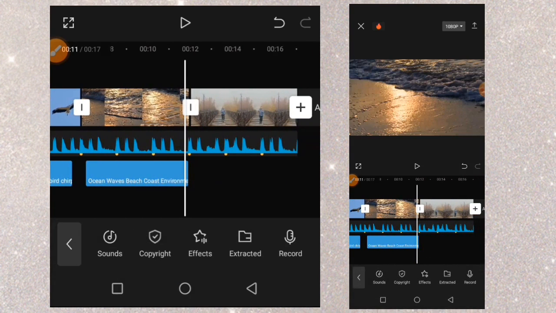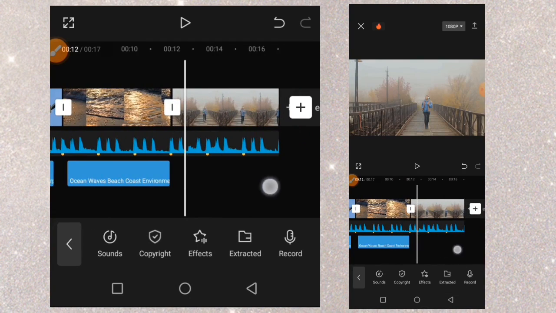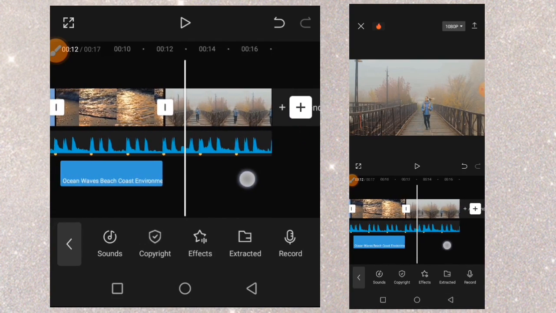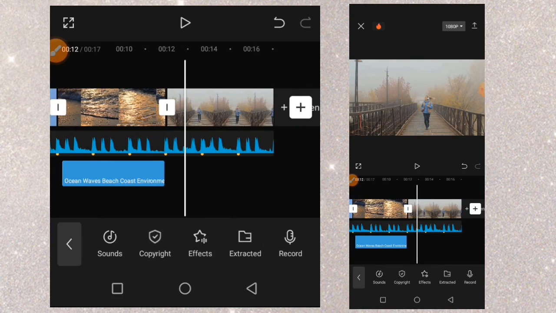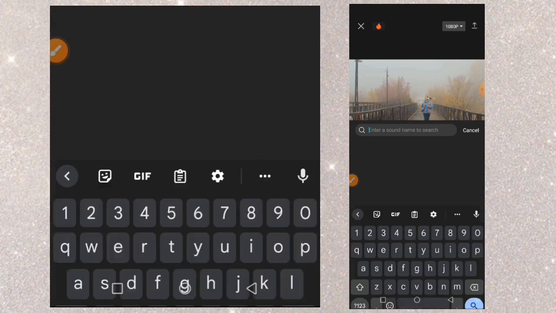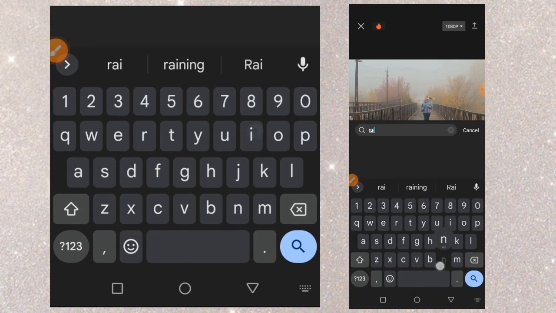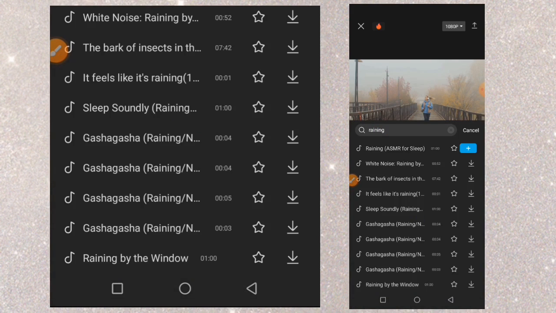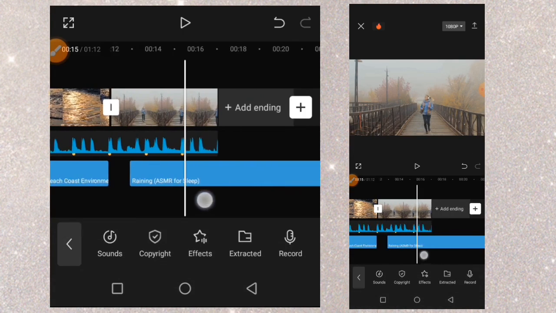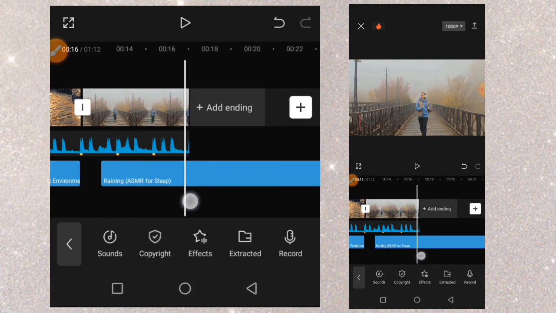Okay, so we have added the bird sound effect, the waves, and now it is raining here. So what we are going to do is add the raining sound effect so that it can bring that feeling to our video. To do that, tap on effect again and search for rain. Then you are going to see other options here. Those are the raining sound effects that you can have.